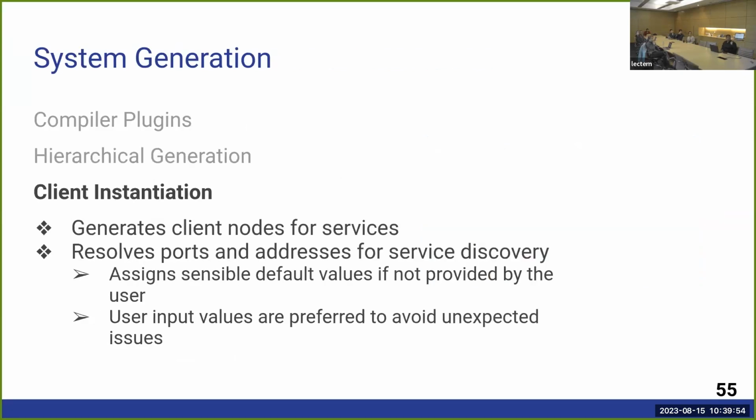So this proceeds for pretty much the client-side instantiations as well. I was showing you how it happens on the server side, but on the client side as well, depending on the components or the scaffolding you have selected, you will generate the same way. In addition to that, another thing that happens is resolving the ports and addresses for service discovery. Because you need to be able to get a proper address to connect to a service, right? So that's something the compiler takes care of.